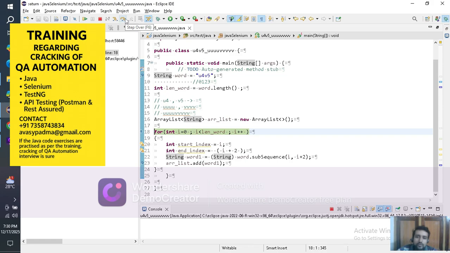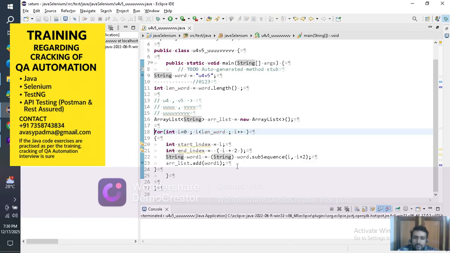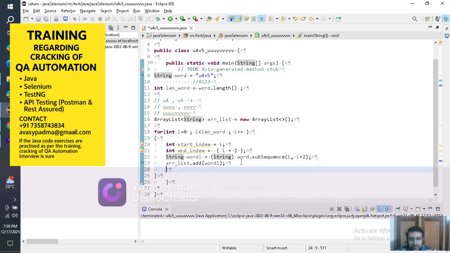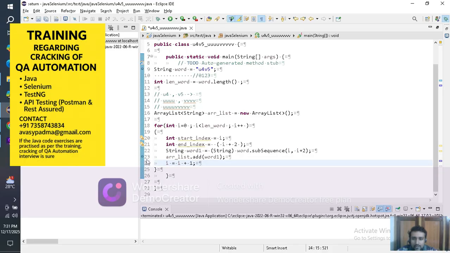So we need to remove this 4v. We don't need this 4v. So what can we do? We can jump this particular index position by using i++. For your understanding, let me put i is equal to i plus 1. I think now it will work correctly. It will properly jump.